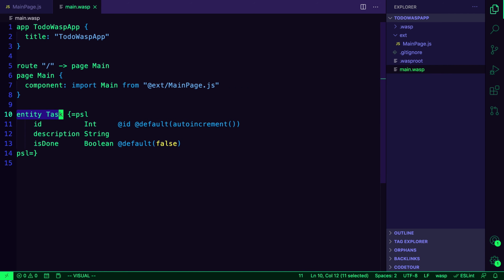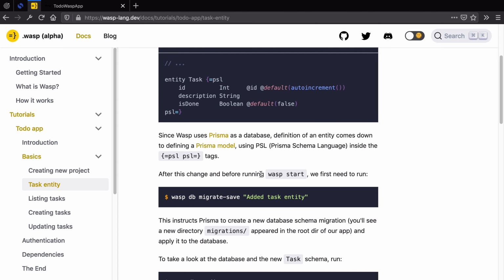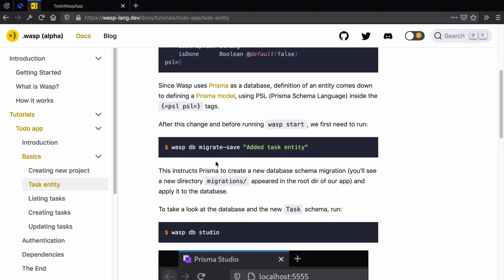So just to revisit what we're doing: entity, task, that weird PSL stuff, ID, integer. I wonder if the spacing, okay. Cool. So description is required, Boolean. So after this, before running, since Wasp uses Prisma, blah, blah, blah. Okay, after this change, I need to kill the app and run this migration. This instructs Prisma to create a new database schema migration.